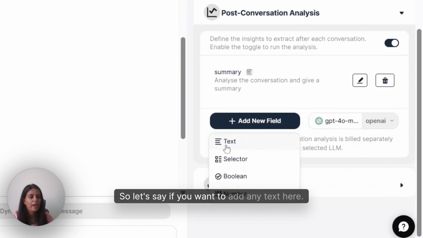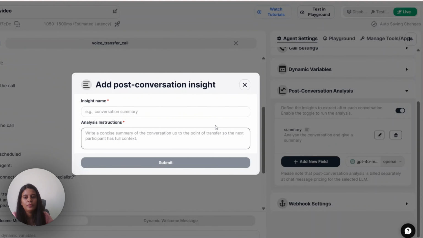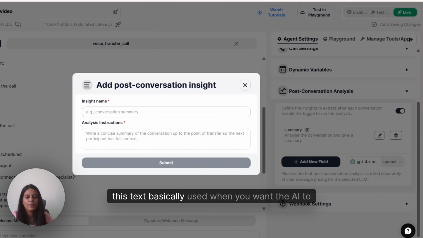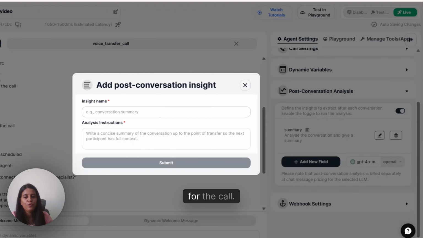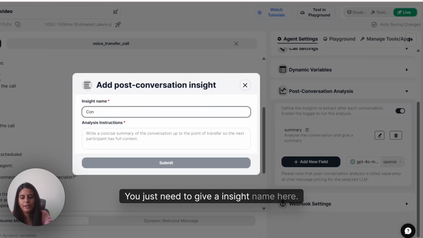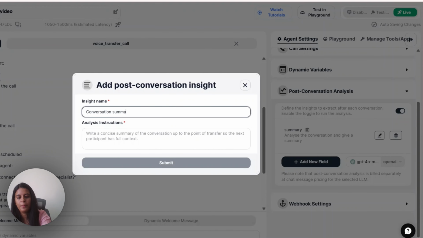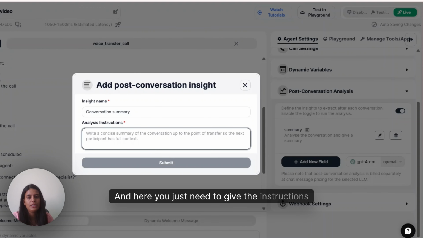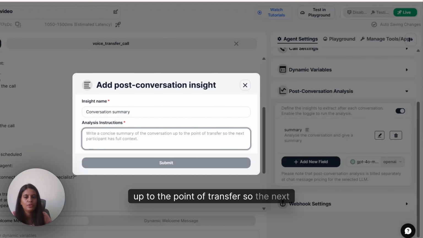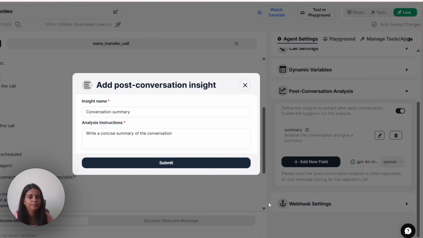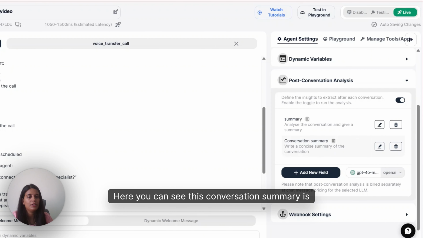So let's say you want to add a text field here. This text is basically used when you want the AI to generate a written response, such as a summary of the conversation and the main reason for the call. You just need to give an insight name here. Let's say conversation summary. And here you just need to give the instructions, like write a concise summary of the conversation up to the point of transfer so the next participant has full context. Anything like that. You can give a brief instruction here. And then click on submit. That's it. Here you can see this conversation summary is added.